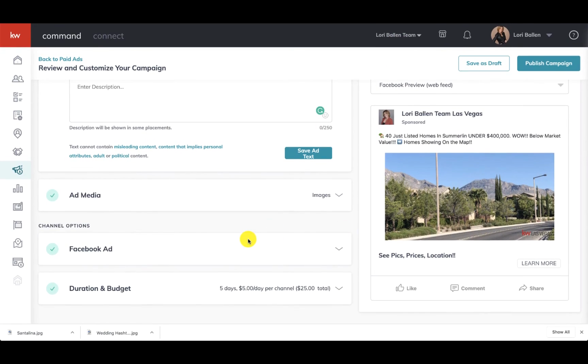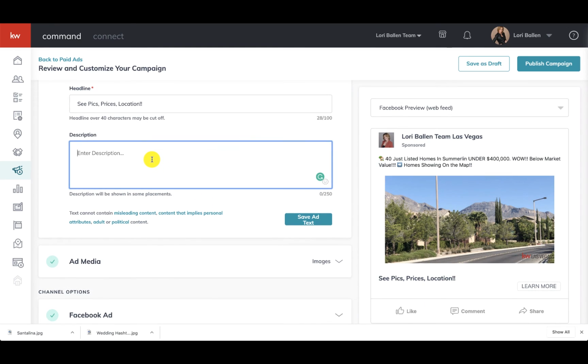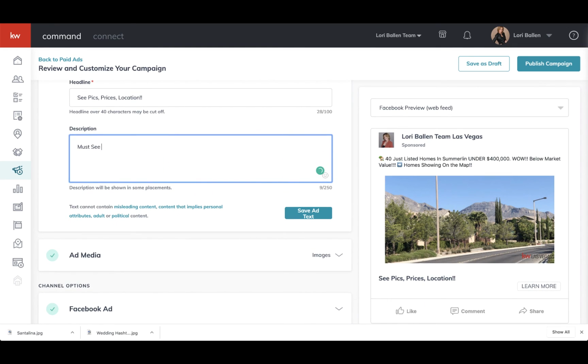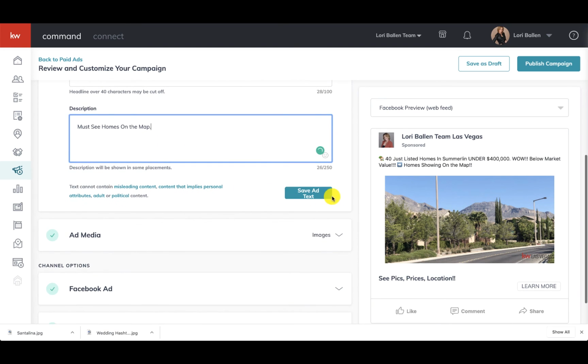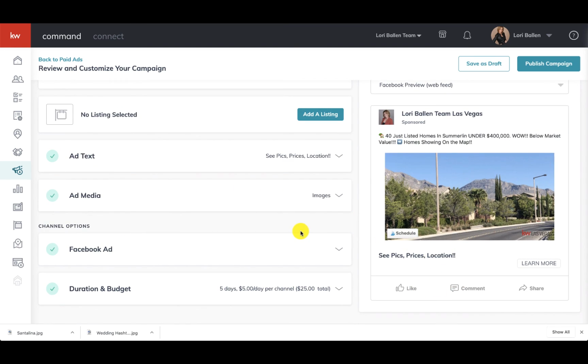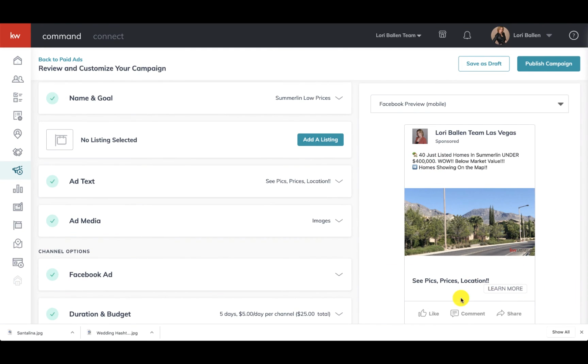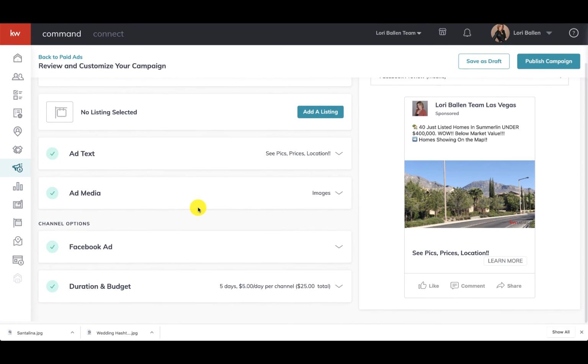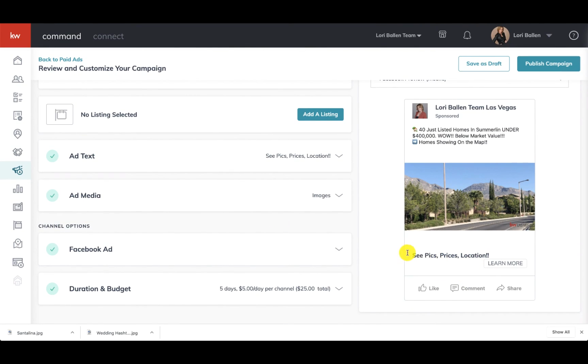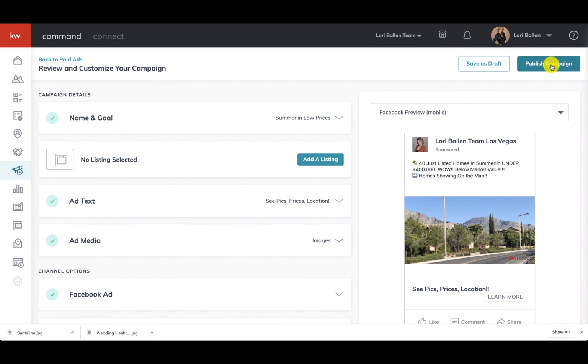I don't have a quick answer for why that description's disappearing. So, you know what I'm going to do though? Must see homes. I want to see if it shows up after we post it. Must see homes on the map. All right, we're just going to leave it like that just in case it does come back. Okay, so web feed, mobile feed. Weird, weird. All right, and then publish campaign.